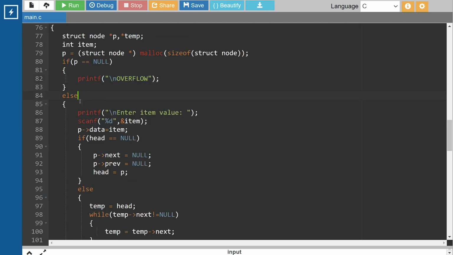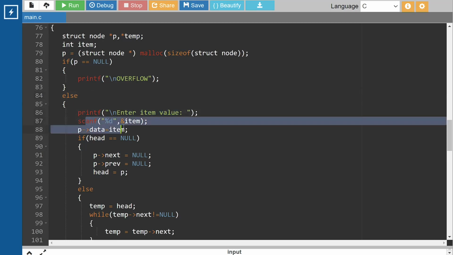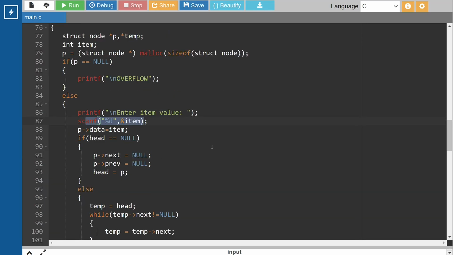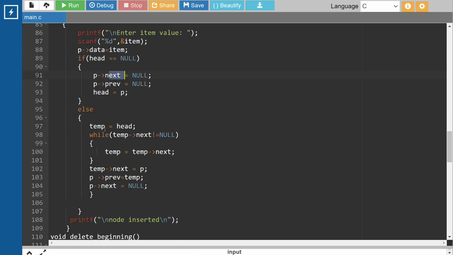Else, if p is not equal to null, we'll ask the user to enter an item value using a scanf statement, and we will receive the item value. So p of data equals item. If head equals null, which means that there is no node, the node which we will add will be the first and last node. That is the meaning of p of next equal to null and p of previous equal to null, and head will be p.